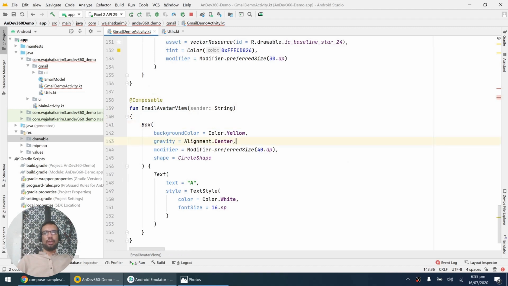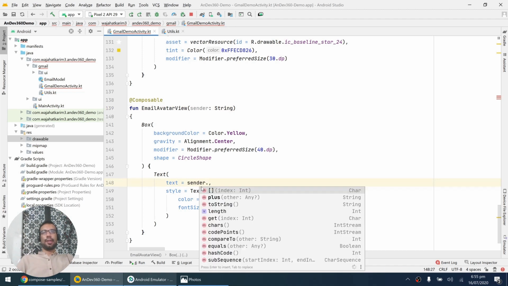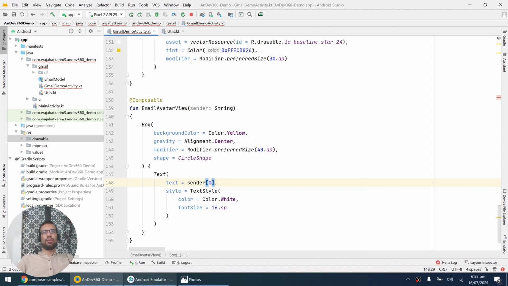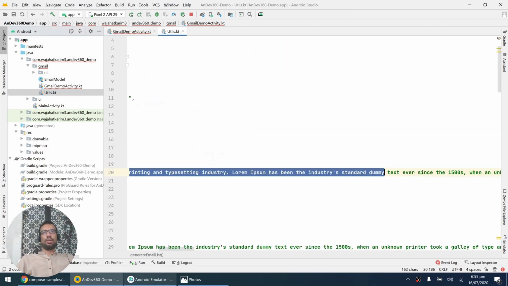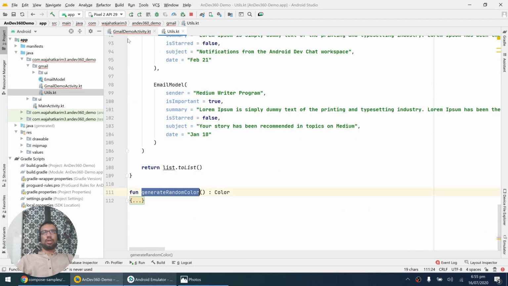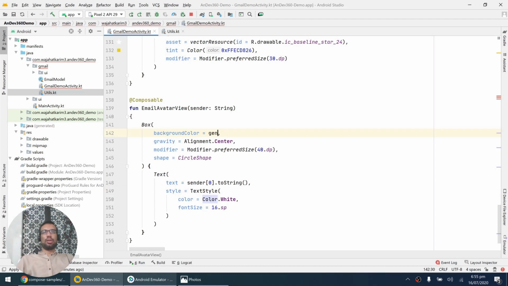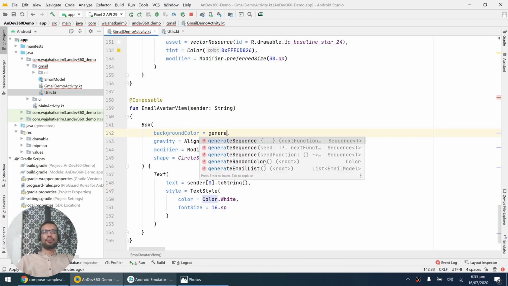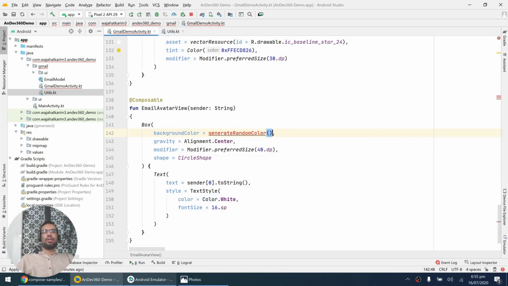So now let's fill the parameters and actually use them. We have the sender, so we can simply go ahead and take the first letter, zero dot question. Also, I created a method which generates a random color. So this was for this, so let's call that generate random color. This will return a random color, and this will add the letter inside it. So yeah, it is done.